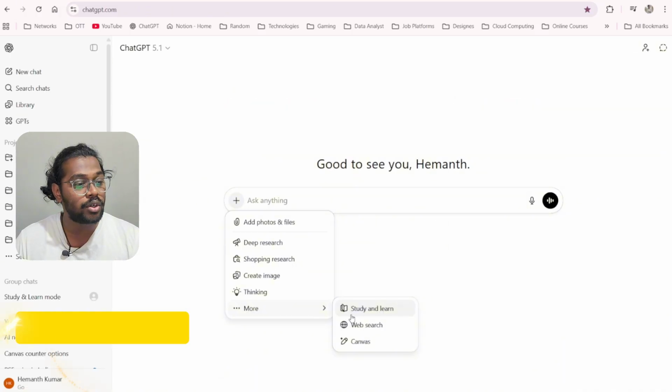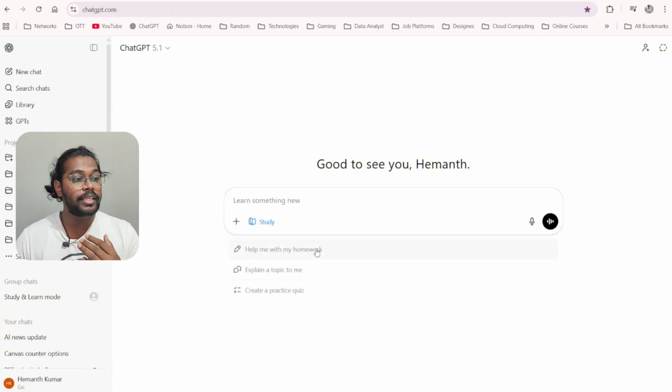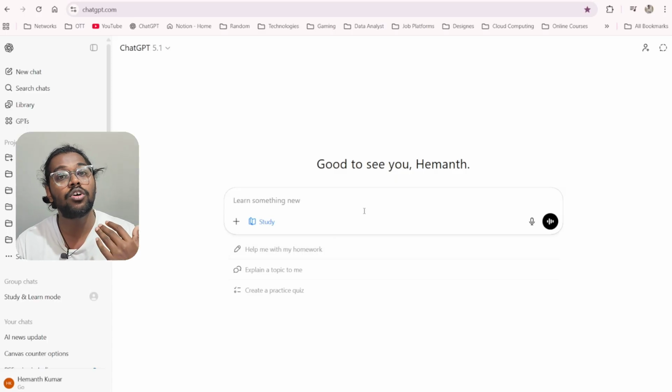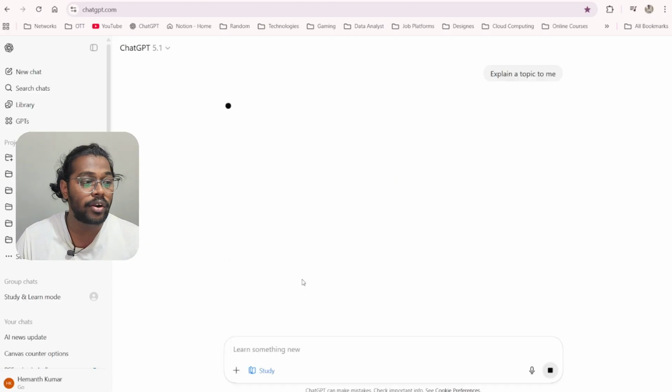Regarding AI. If you come to study and learn, it's basically a feature that is much more helpful for people who are studying, especially people in school, colleges, and so on. If they want to study something and specifically want to use it, it's going to be good. So let's just see. As you can see here, help me with my homework, explain a topic to me. So let's click on explain a topic to me.